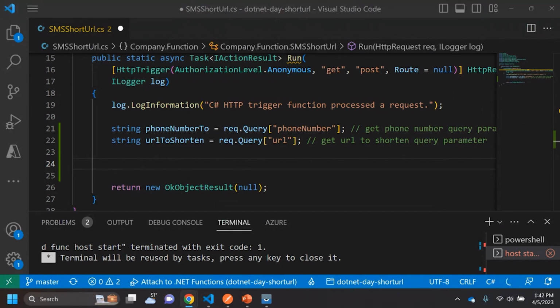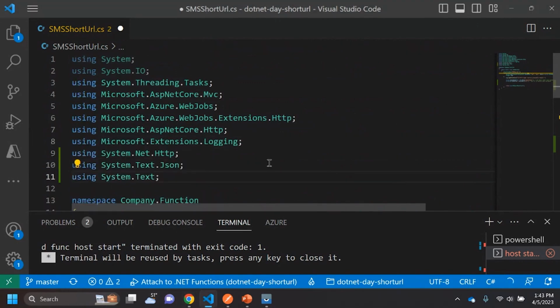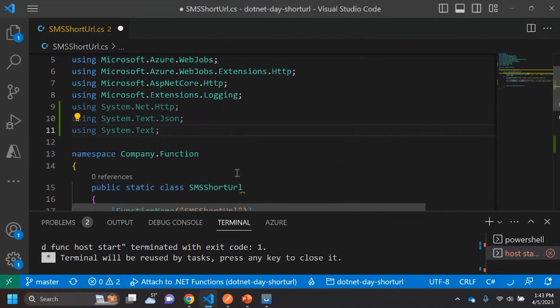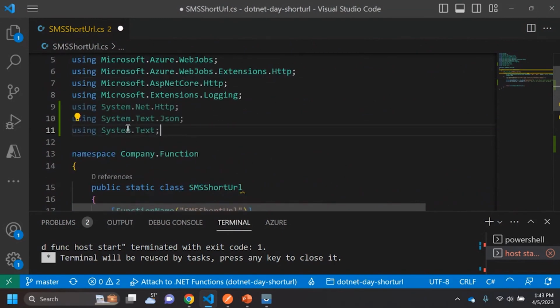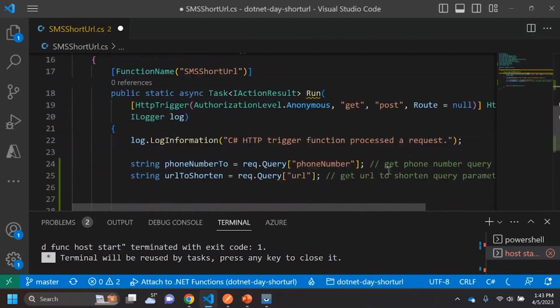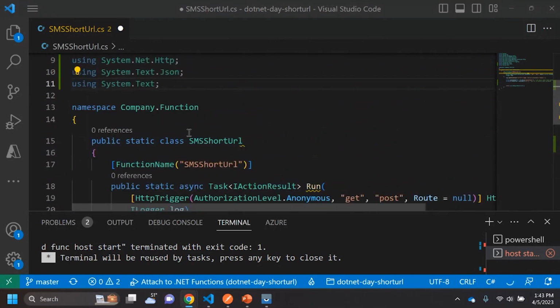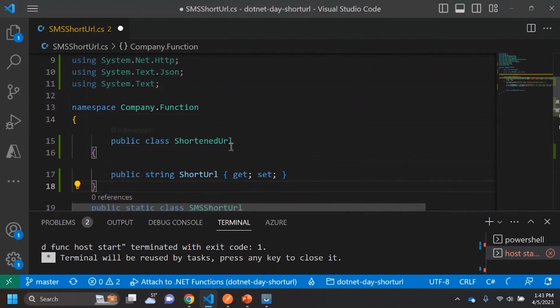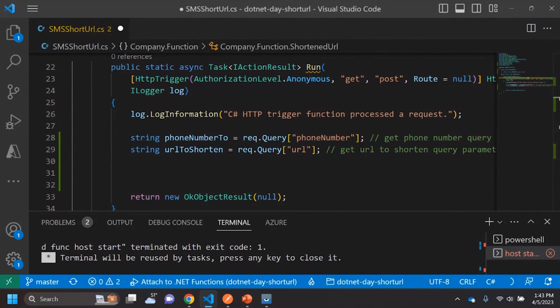We're going to start by shortening the URL. I'm going to add some additional imports here to help us with the post request that we're going to be making to our Azure function for the URL shortener, as well as some JSON helpers so that we can parse it out. In order to parse out the response that we receive from that URL shortener, I'm also going to add a class that we're going to be using to deserialize it in just a second. So now we start the process of getting that URL shortened.